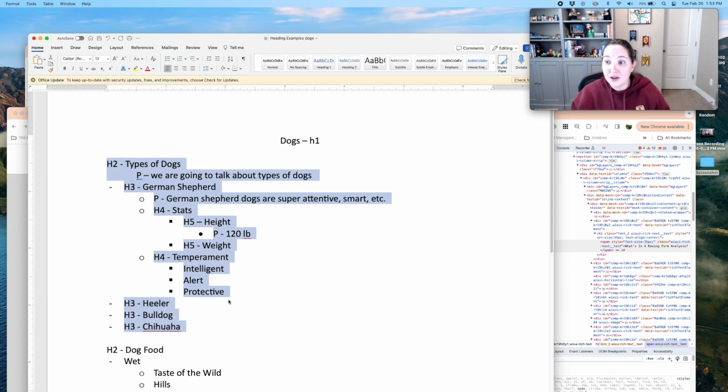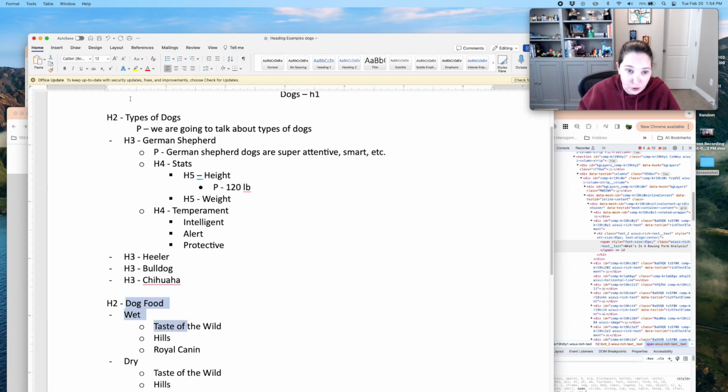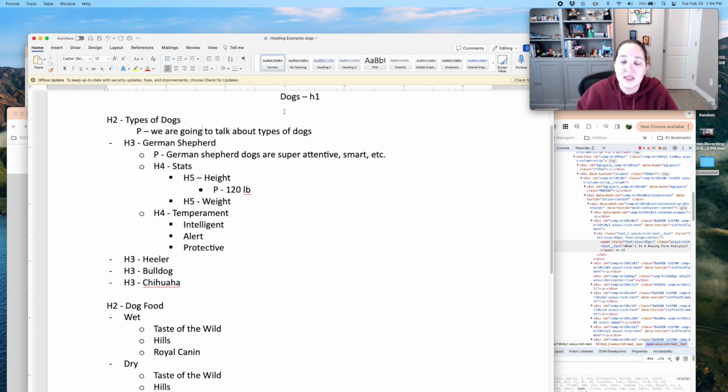Our brains work similarly, just in attention span. If I come to your site and I really want to know about dog food, but it wasn't easy to follow and I had to go through all this stuff, I'm probably leaving your page. So without these headings, the screen reader would say dogs, types of dogs. We're going to talk about types of dogs. German Shepherd dogs are super attentive. Stats, height, weight. They're literally going to go through all this information, and usually we're able to filter that out because we can see it's not quite what we want, but somebody who's blind can't see that. So make it as user-friendly as you possibly can.